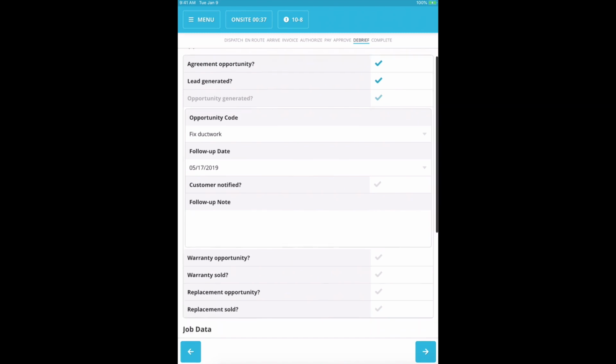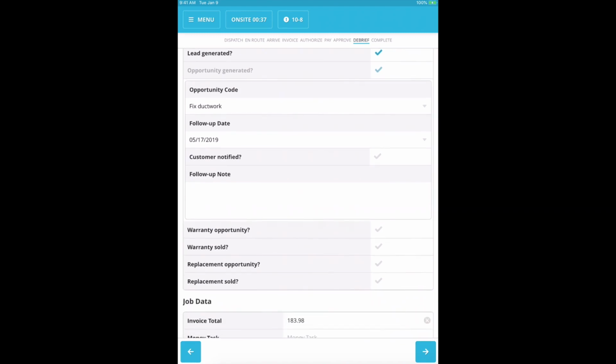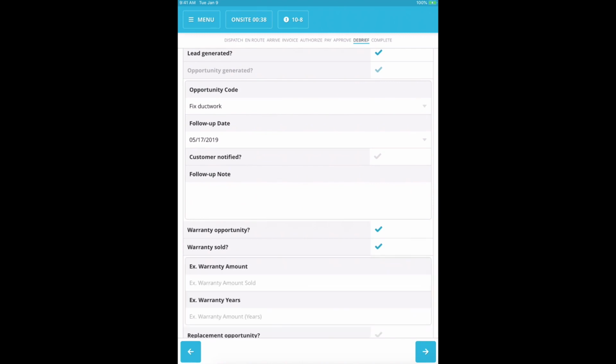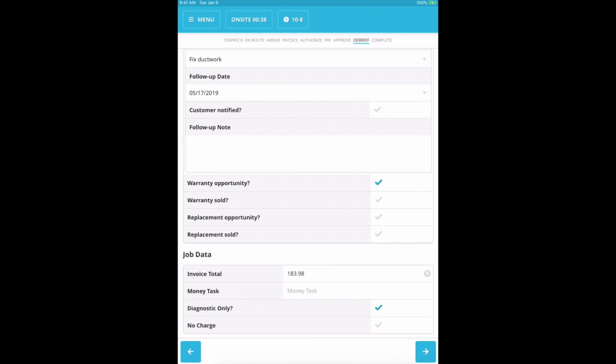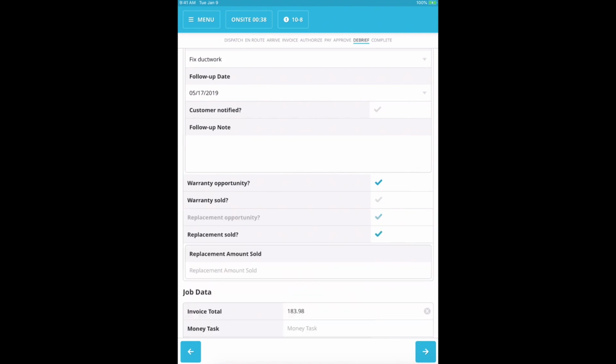As we scroll down below that, if there was a warranty opportunity, check it. If you sold a warranty today, you can say yes, I did, and you can say for how much and for how long. Replacement opportunity: do they have older broken equipment? If so, did you sell it today? And if you say you did, for how much? So really, once you get used to doing this, it should take about 1 to 2 minutes, and it becomes extremely helpful when it comes to producing new churn for your sales team in the office.